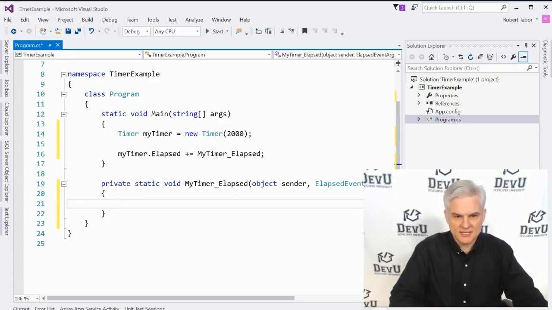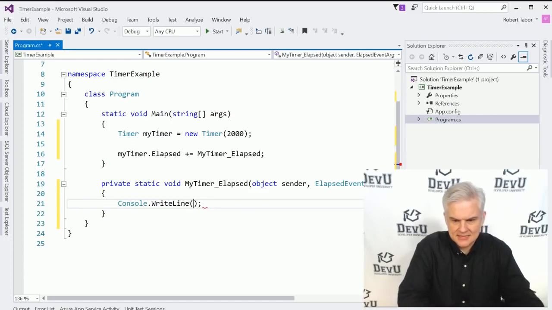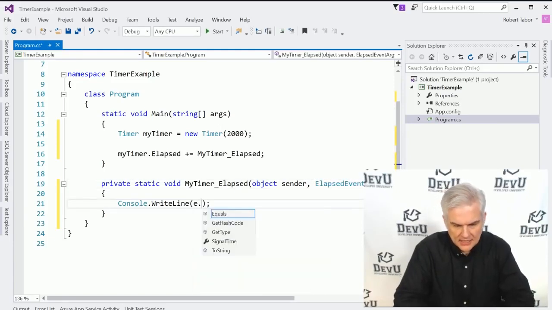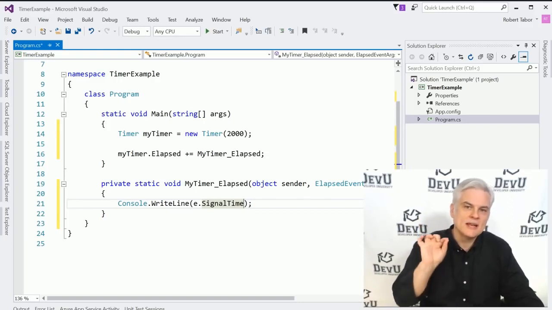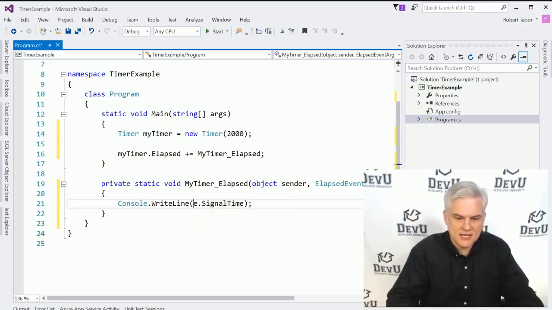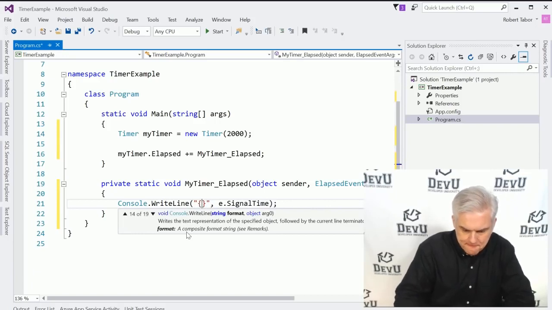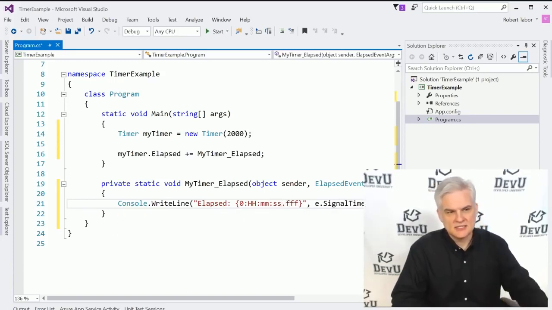So this is where I might write something like a Console.WriteLine. The Elapsed event will send along some event arguments, and one of the interesting event arguments is actually the SignalTime, and that will give me exactly, down to the millisecond, when that particular event was raised. Actually, let's do it this way so that we can format it nicely. We'll call this Elapsed, and then hour, minute, second, dot FFF. That should give us down to milliseconds.